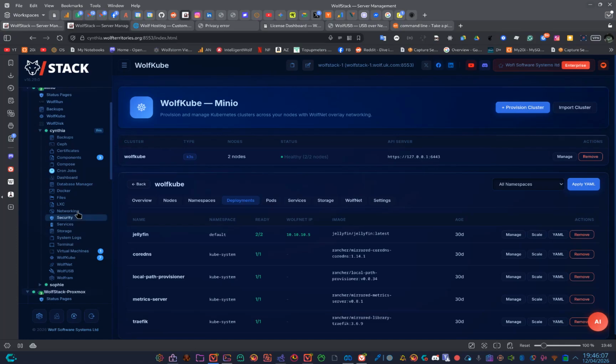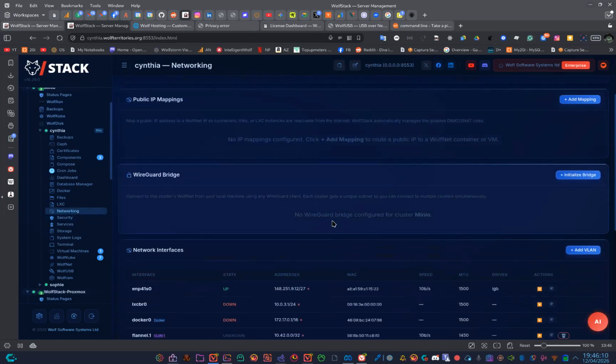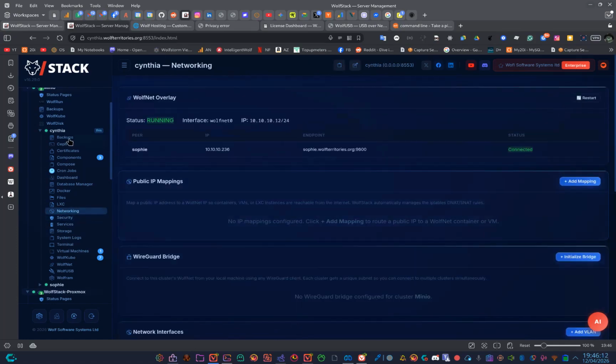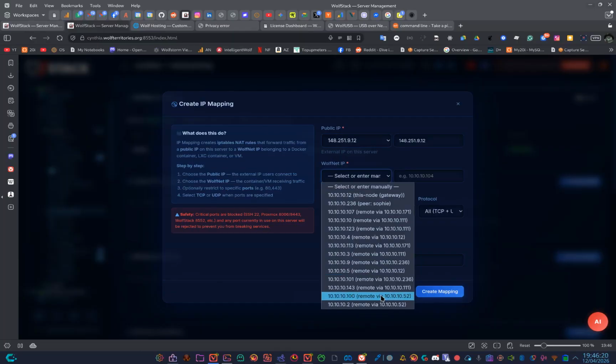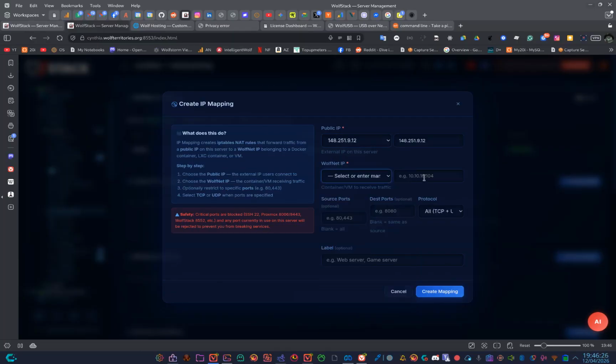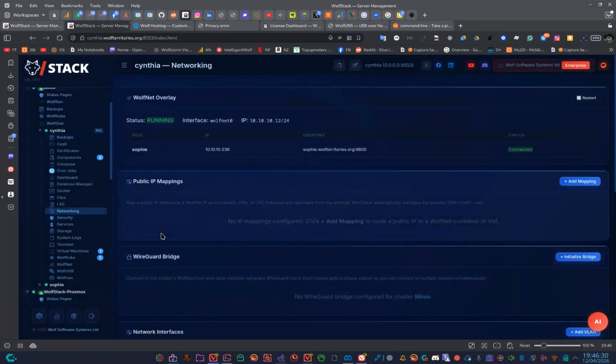But then you've got this networking thing here, where you can create routing from the public IP of Cynthia here. I can just choose it. It's that one, and I can tell it where it's going to go. You can see I've got all these servers there, and which IP address I want it to go to. It sets up the ports, and then it will route it through. So there, it's really easy.